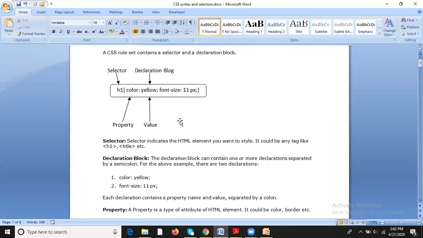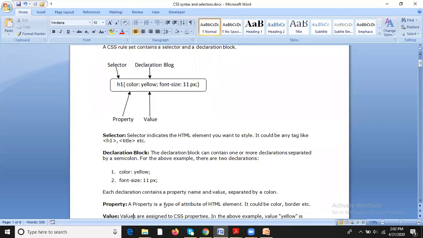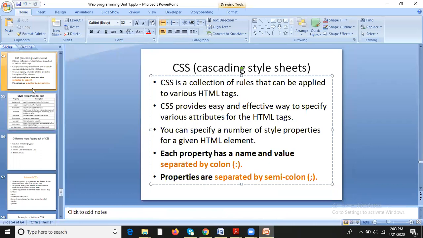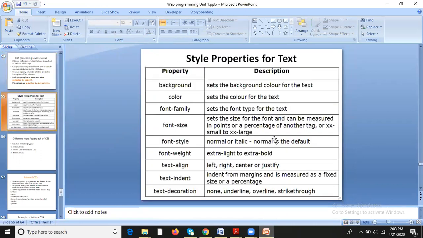Now, a property is nothing but the style that you want to apply on a selector. There are various types of property. I have a separate table for that, showing the different types of properties that we can apply on a selector. By the way, every property has a value, and the property is defined like this: property name, colon, value. Now we'll see different types of properties that we can apply on a selector.